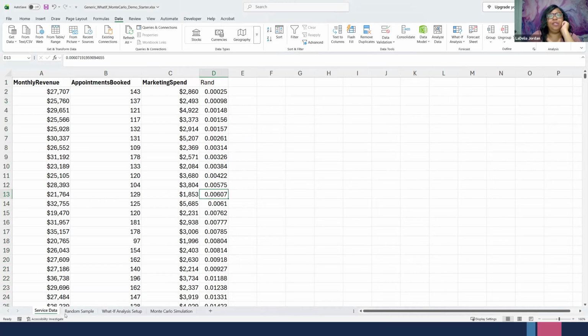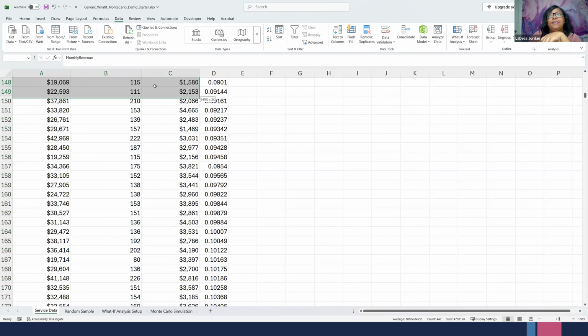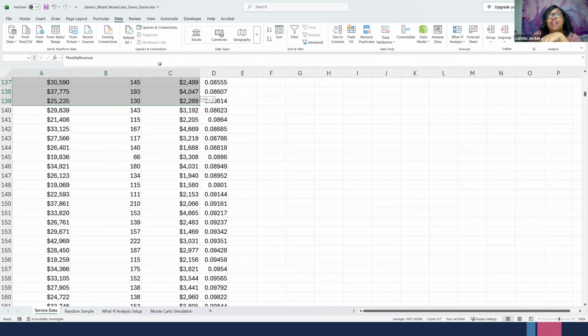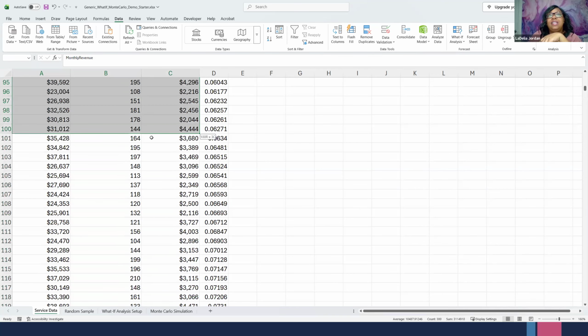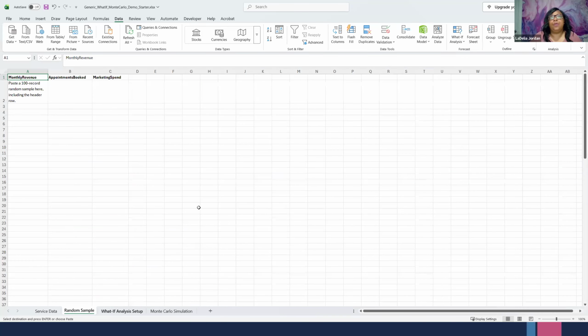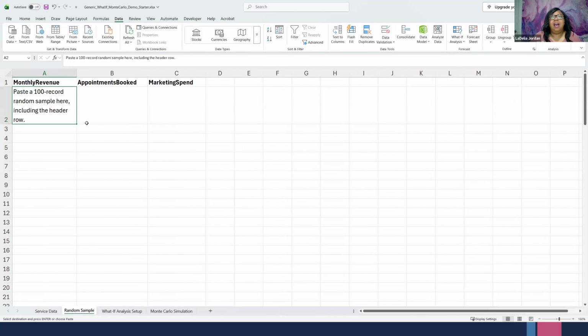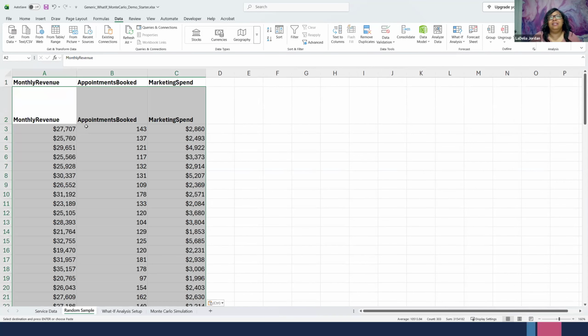So the next thing I'm going to do is copy 100 rows of data. I don't need the random column, but I am just going to copy 100 rows of data. And since my data has a header, I actually do have to come down to 101 to get 100 rows of data. So I copy it, I go into my random sample, and I'm going to make this view big also. And then I am going to paste it in.